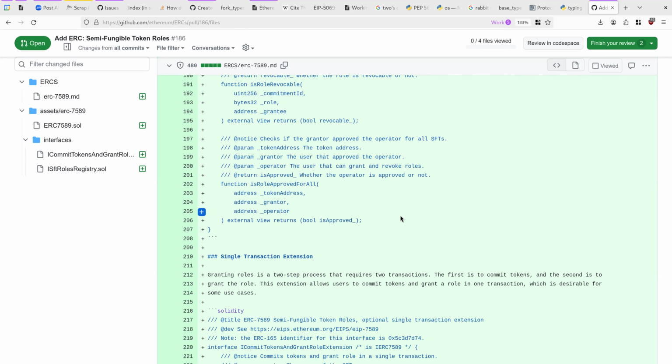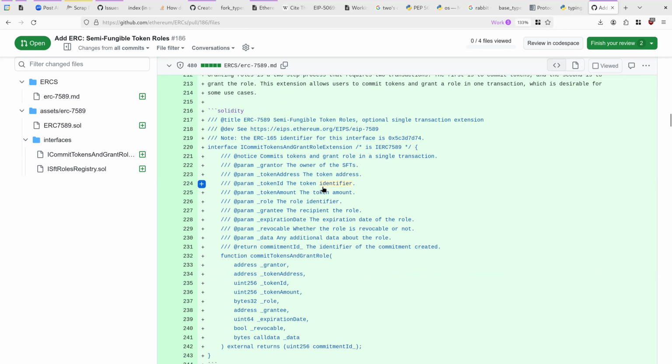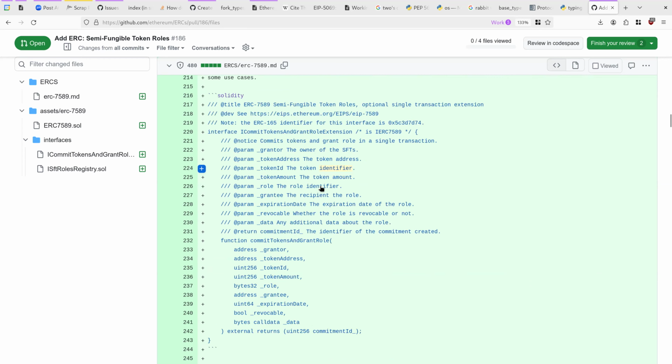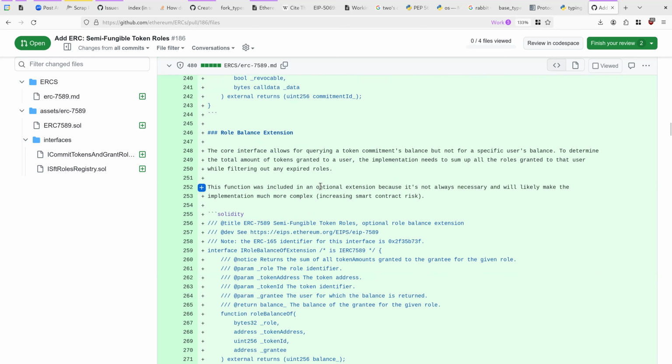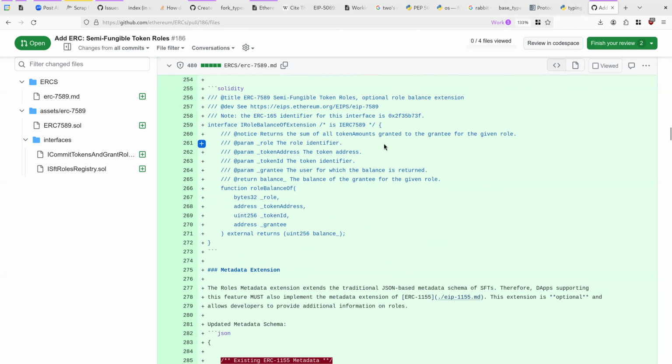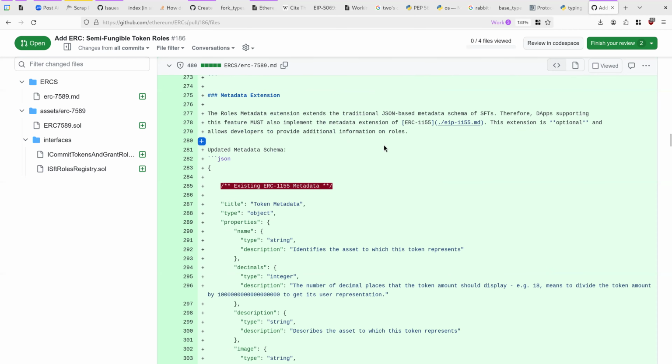This is a two-step process. Go through all. Yeah, that looks good. The core interface allows for creating a token's commitment balance, but not for a specific user balance. So the tokens created for a user, that's the implementation. Yep, okay. So the metadata extension extends the traditional JSON for SFTs. Therefore, contracts supporting this feature must also implement the metadata extension of 1155. This extension is optional. Yes, okay.